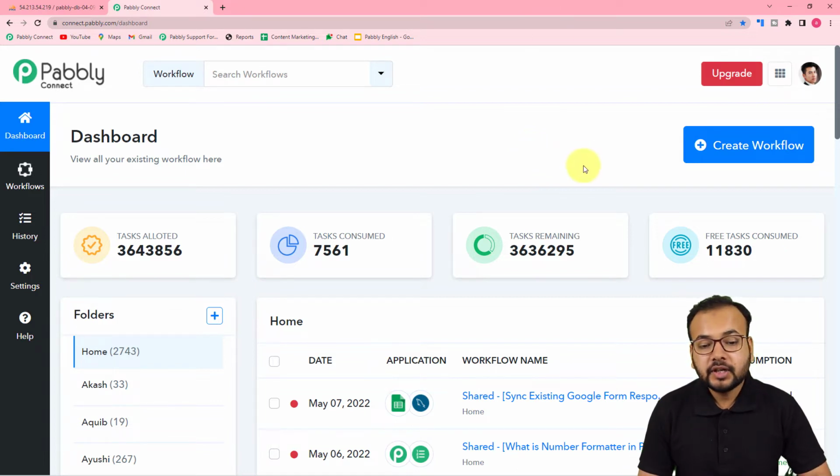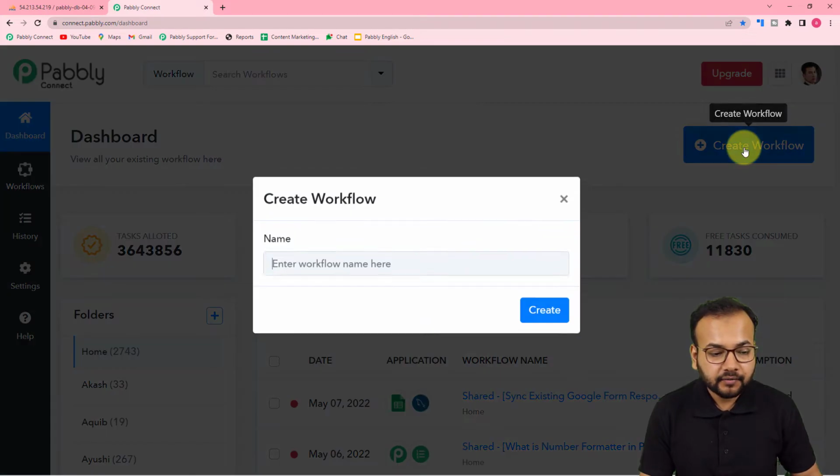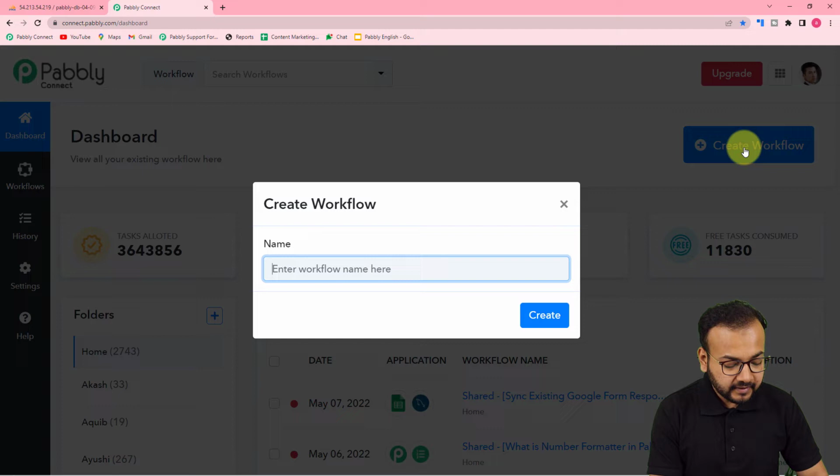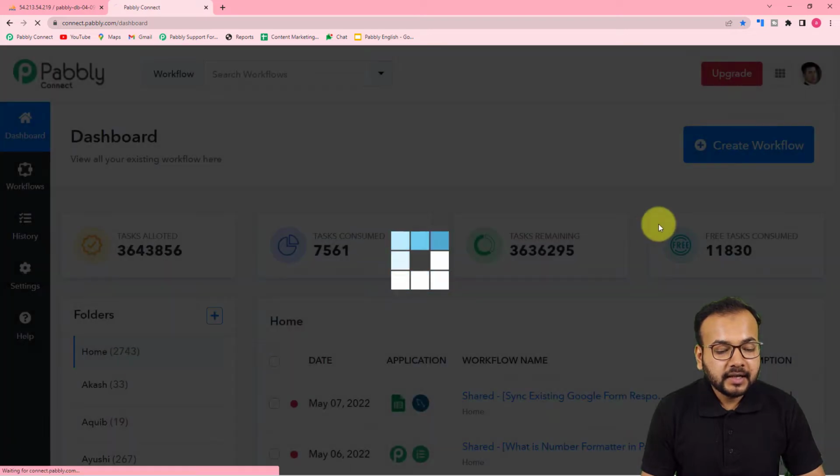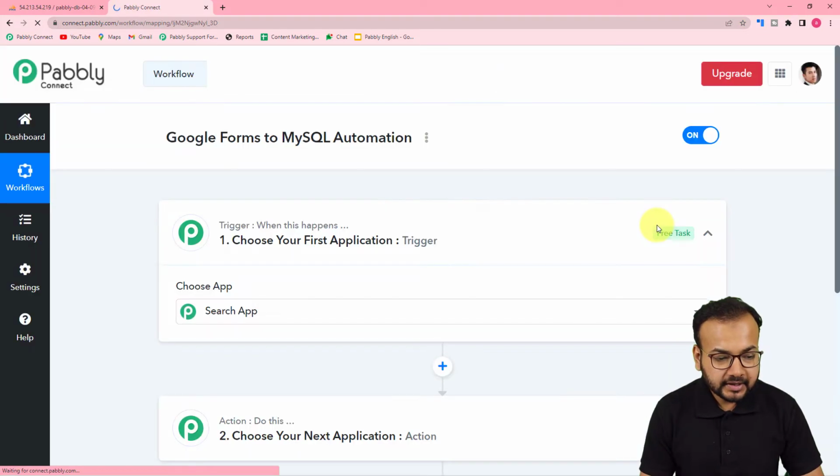And guys, here you need to create a workflow to set up this automation. So just click on this create workflow button and here you can give any suitable name to your workflow. So I'm giving the name here as Google Forms to MySQL automation. Okay, so you can give any name according to you. Now you can click on this create button and you can see your workflow is getting ready here.